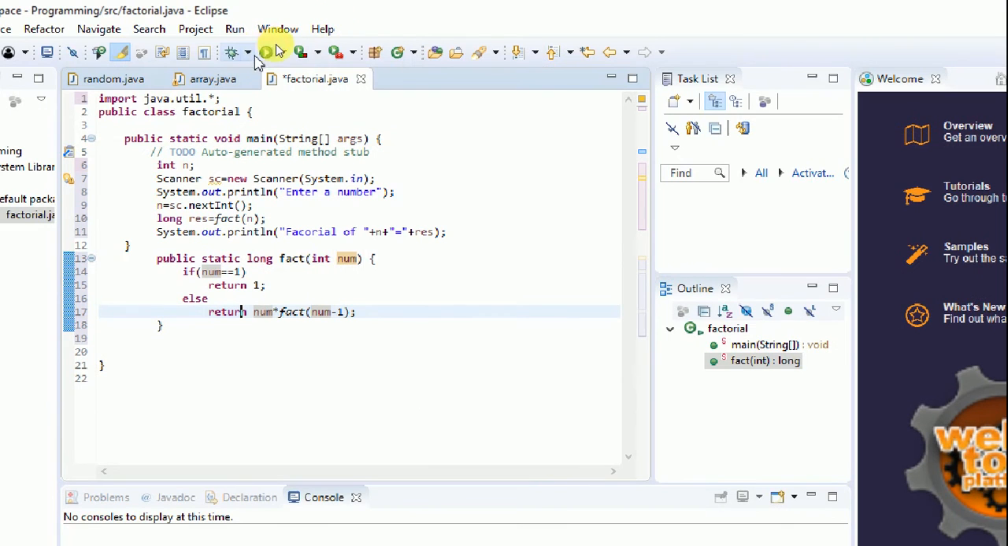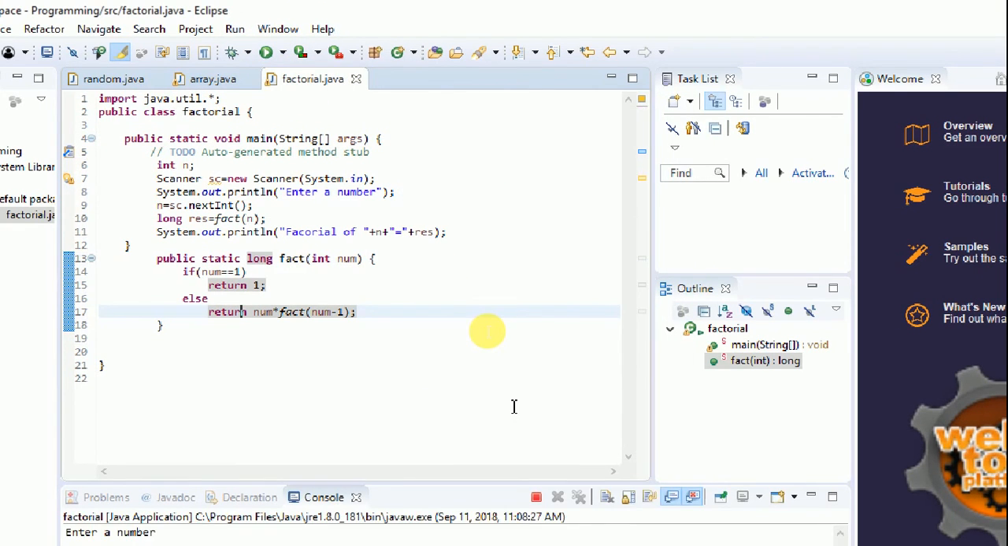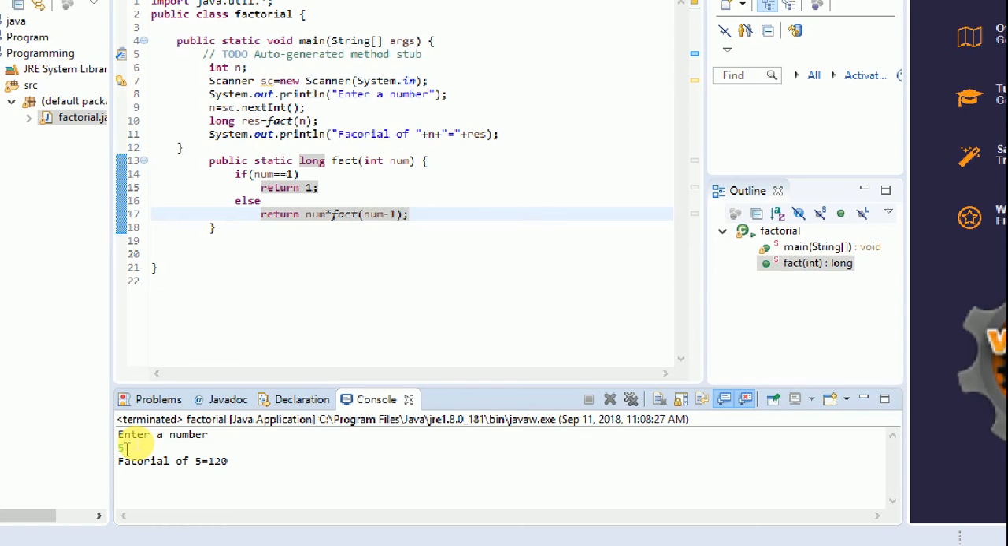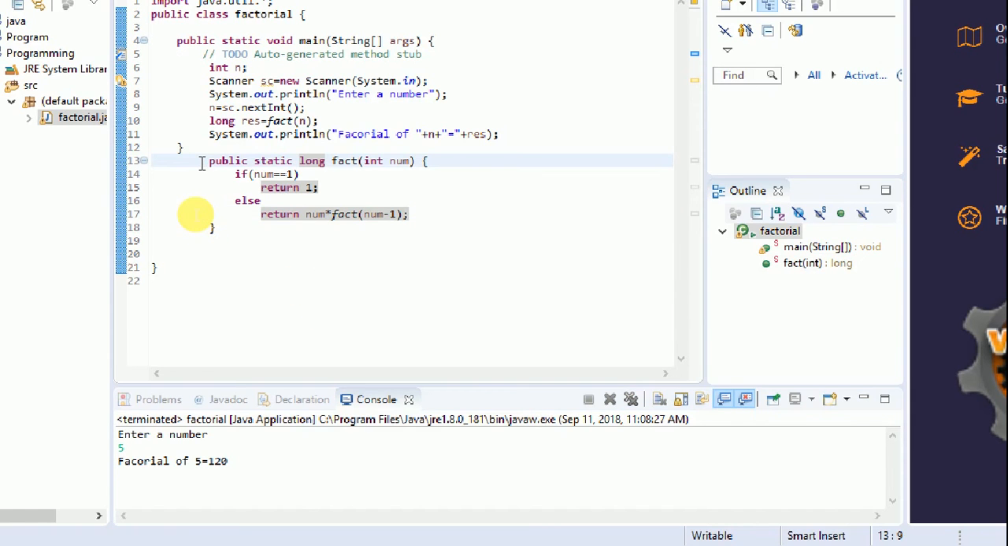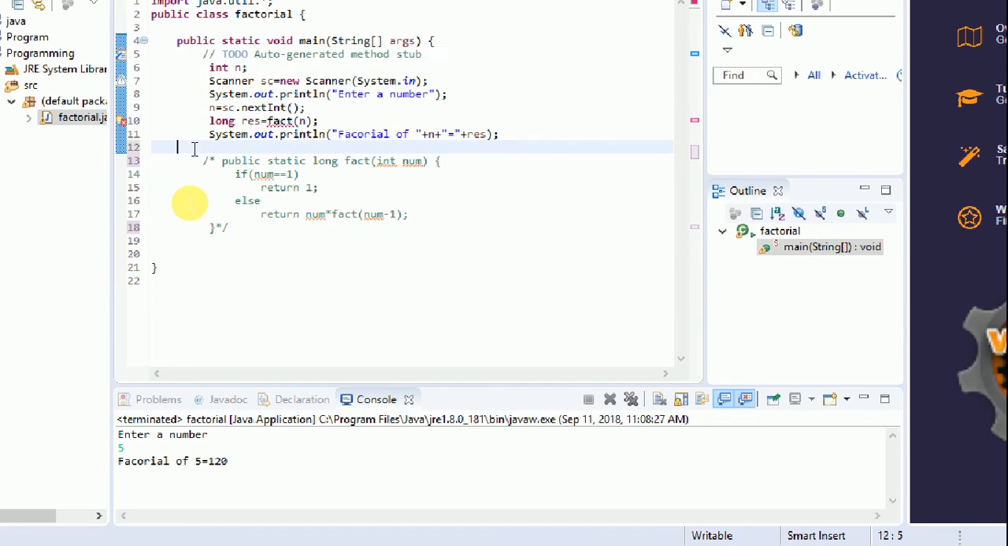So let's run it and check what the output is. Here it says enter a number. Suppose I have entered 5, the factorial of 5 is equal to 120. So this was a program which helped you to find a factorial using recursion. However, suppose you have to do it not using recursion, I'll be telling you simply what you have to do.